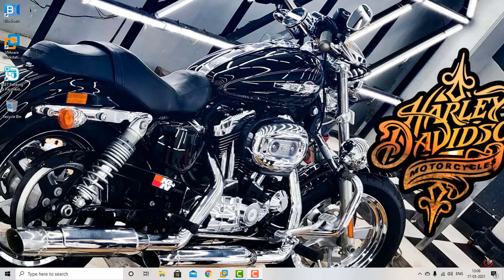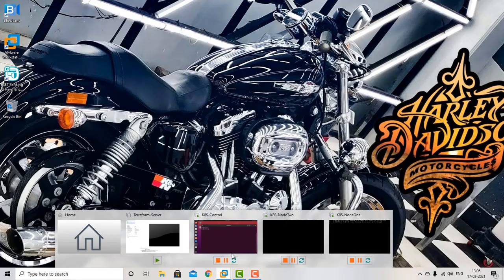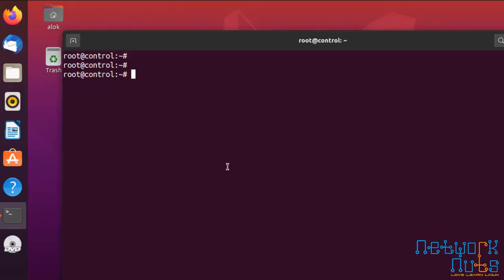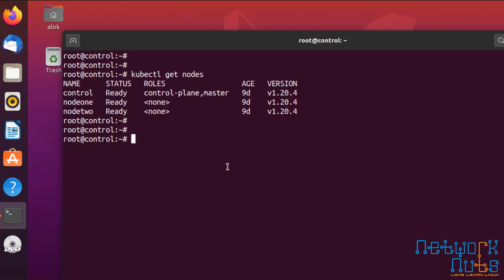So let's start. I have a cluster already available with me. I do a kubectl get node, it is running. So control is the one which I am logged in also. I wanted to secure it. So how can I secure it? We have a very interesting tool, Docker Bench Security.